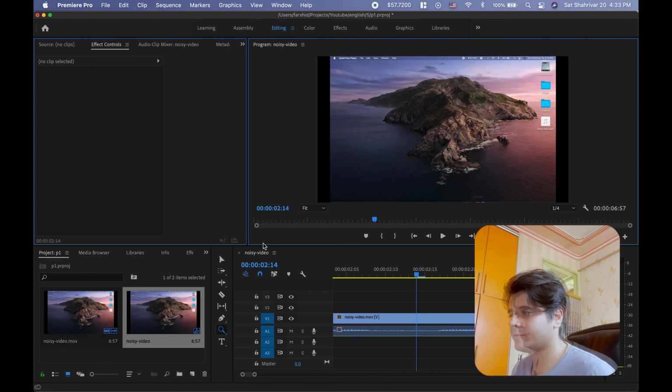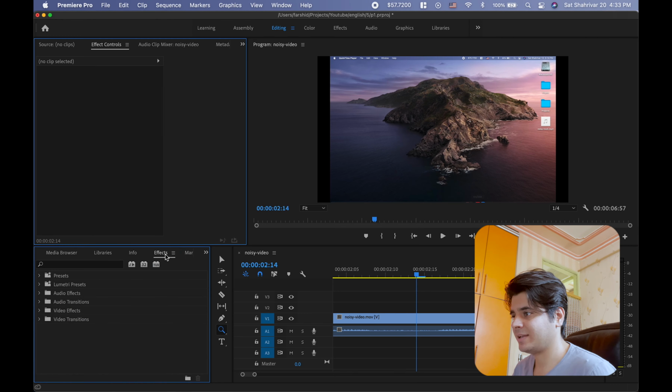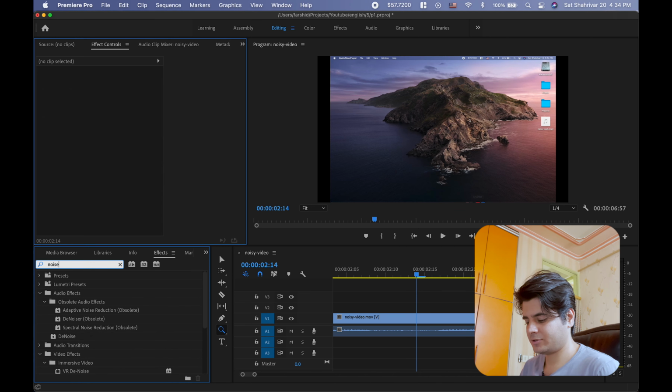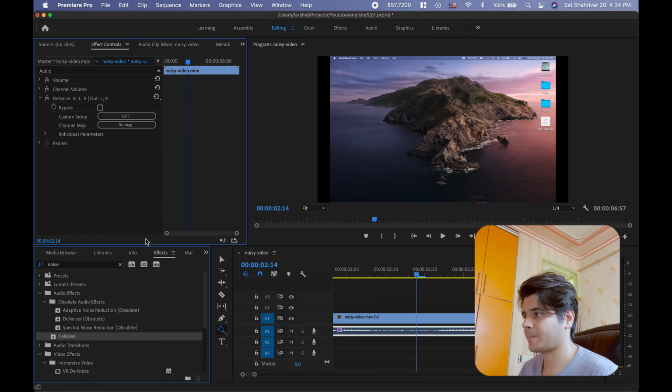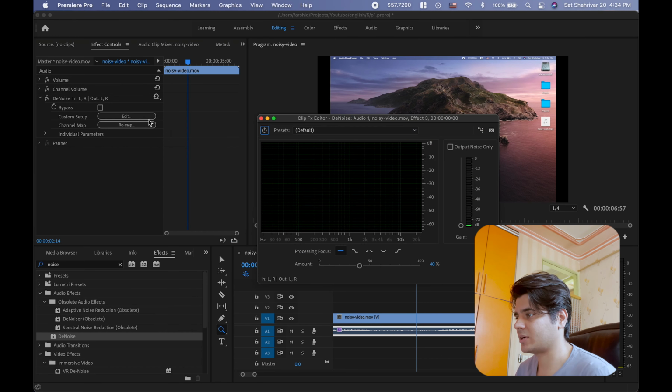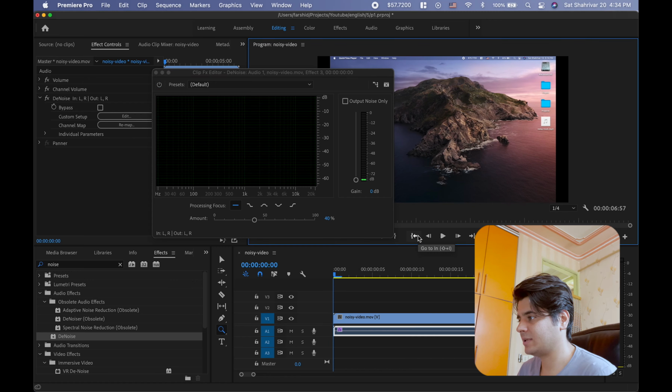There we go. From this part of the app, we're going to click on Effects and search for noise. And from the audio effects section, we're going to select DeNoise and drag it onto the audio part of our project. Okay, now we're going to edit the noise reduction.